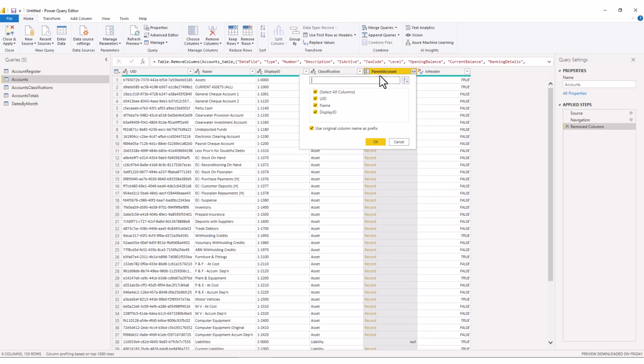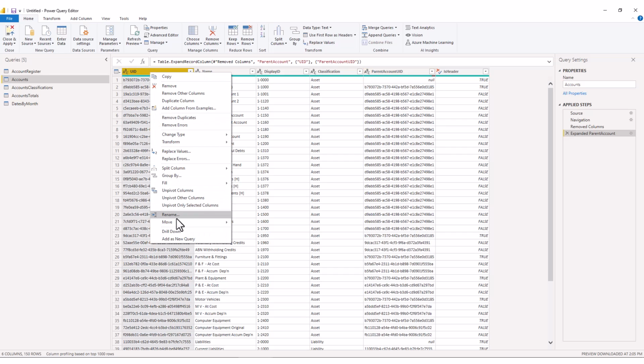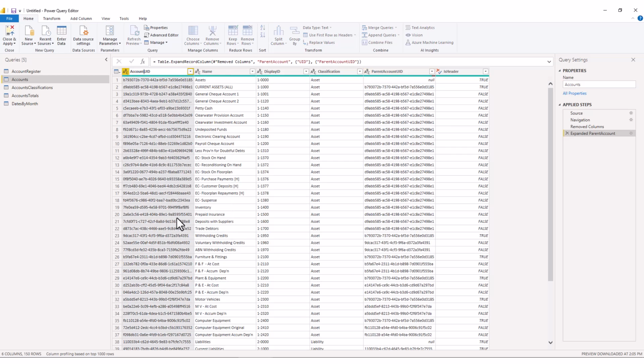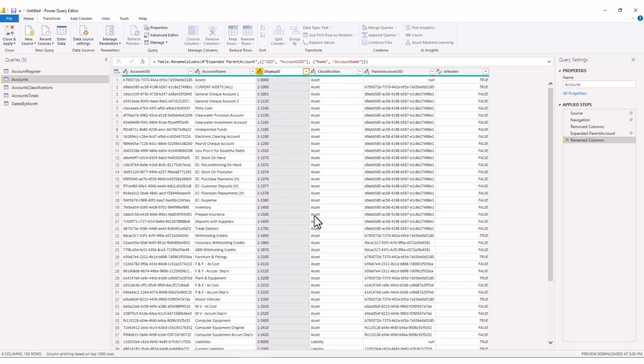We'll expand the parent account because we'll be interested in doing account hierarchies. So we'll pull the parent account UID field. I will rename it to be simpler, so I'll just remove the period there so that it's parent account UID. I'll right click and rename the UID field to account UID. I'll right click and rename the name column to account name. And I'll do the same thing for the display ID, calling it account number. I'm just doing that so that the names are a bit more intuitive.